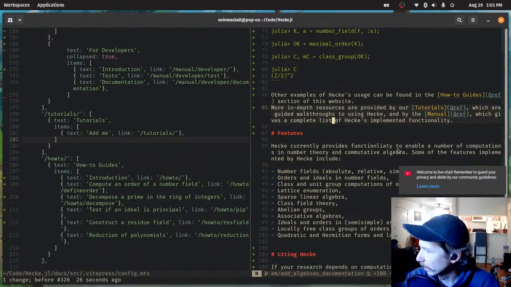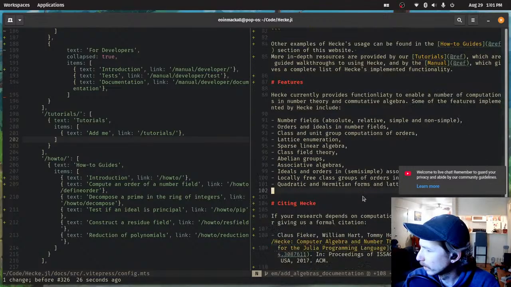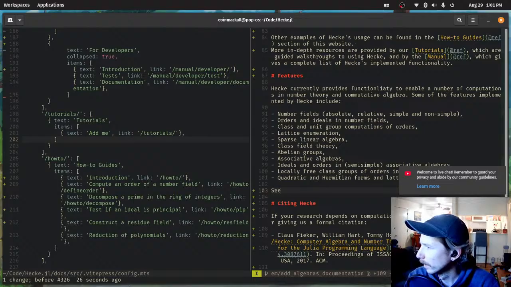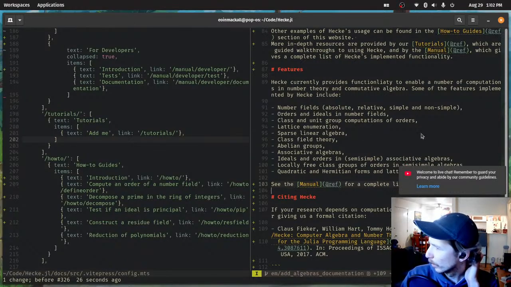Heka currently provides functionality. Some of the features implemented by Heka. Blah blah blah. See the manual for a complete list of implemented functionality. Yeah, I don't like having it boom, boom, boom like that.